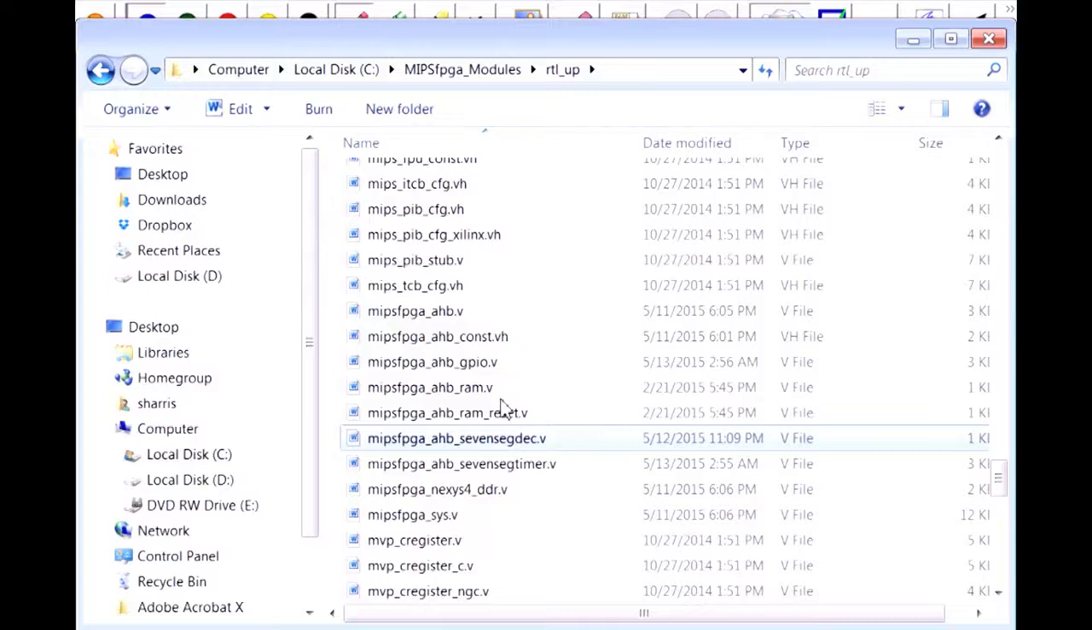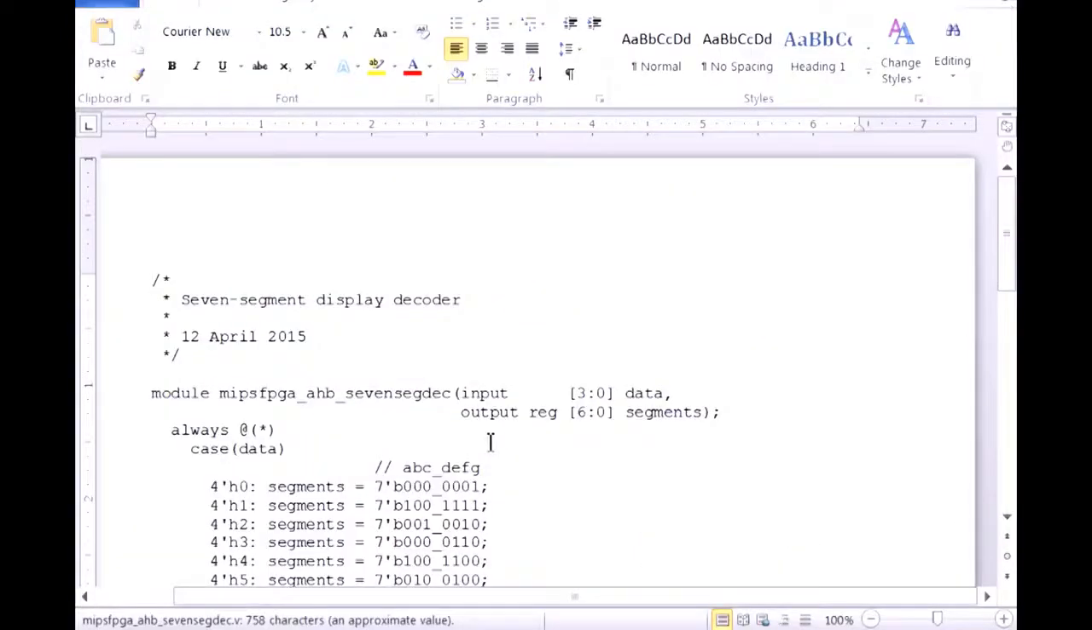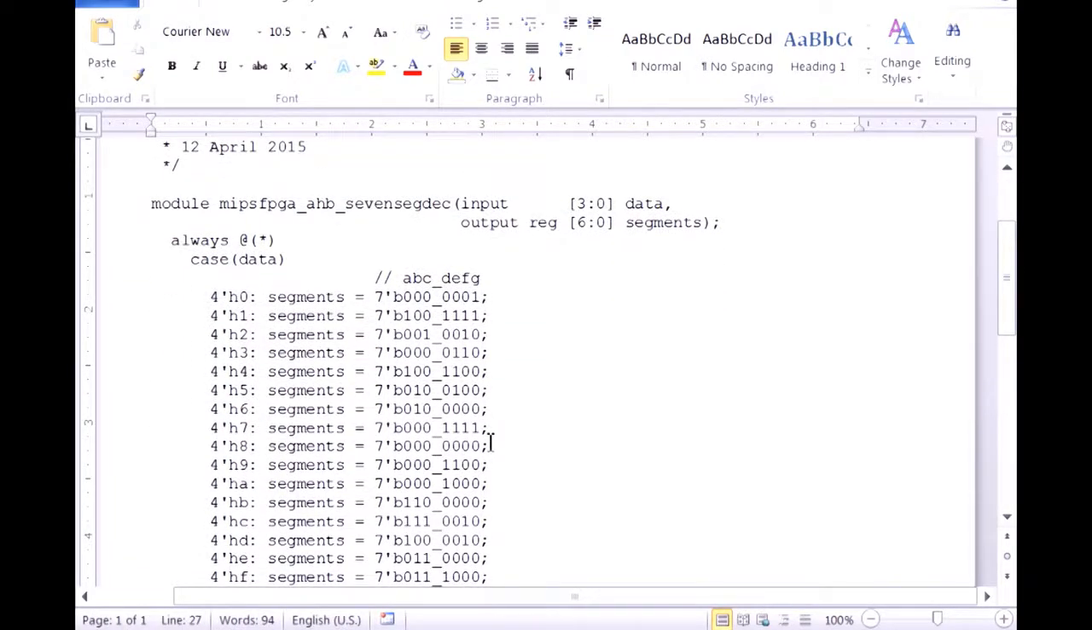So you're going to see these Verilog files there, or I will give them to you in a moment. And all of these files, you'll notice MIPSfpga underscore AHB, those are all the ones associated with the AHB Lite bus, so peripherals and memories. So we'll start from the bottom with what we started with, the 7-segment display decoder. Takes in our number, data 3:0, and outputs the 7 segments, segment 6:0.